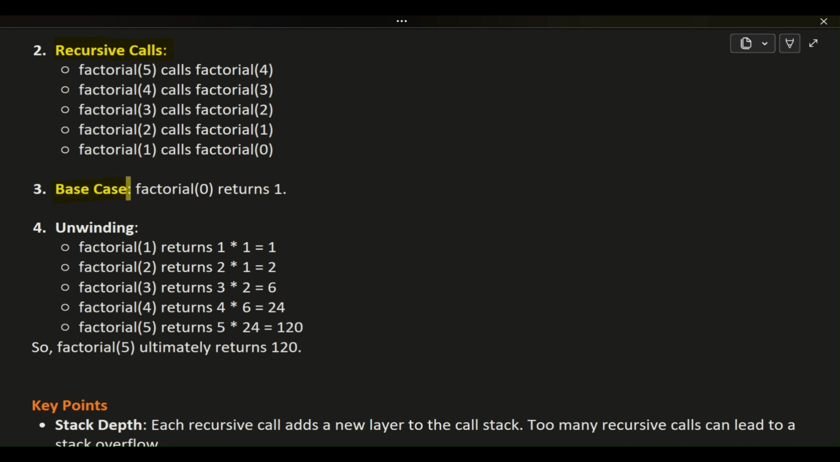Unwinding. Factorial(1) returns 1 times 1, which is equal to 1. Factorial(2) returns 2 times 1, which is equal to 2. Factorial(3) returns 3 times 2, which is equal to 6. Factorial(4) returns 4 times 6, which is equal to 24. Factorial(5) returns 5 times 24, which is equal to 120. So, factorial(5) ultimately returns 120.